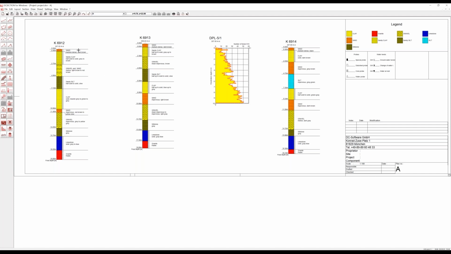If this bore profile would be at this position here, it would be shifted, moved by the program to a position where there is enough space, and the theoretical position here would be marked with a line and the test name. So we have the longitudinal section automatically from the different tests, and the program shows automatically a legend of all the soil types which are used in this plan.